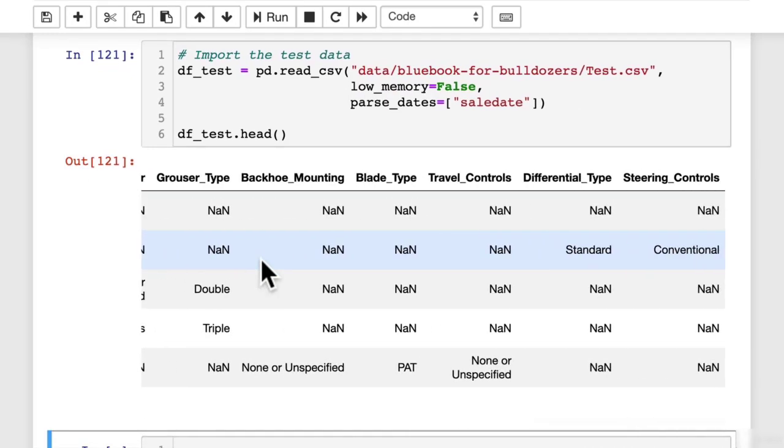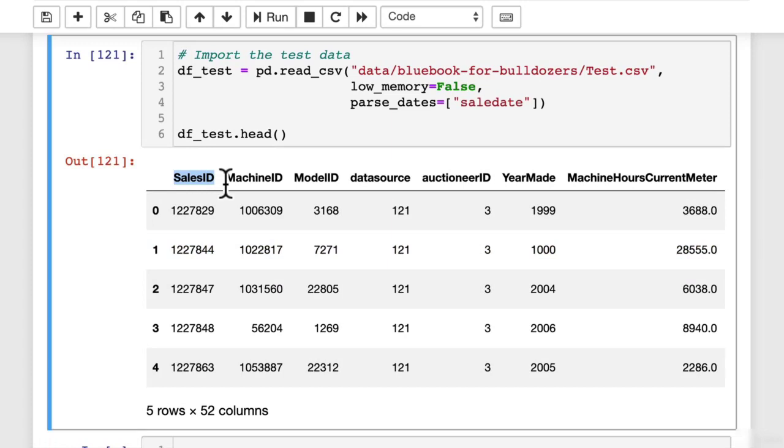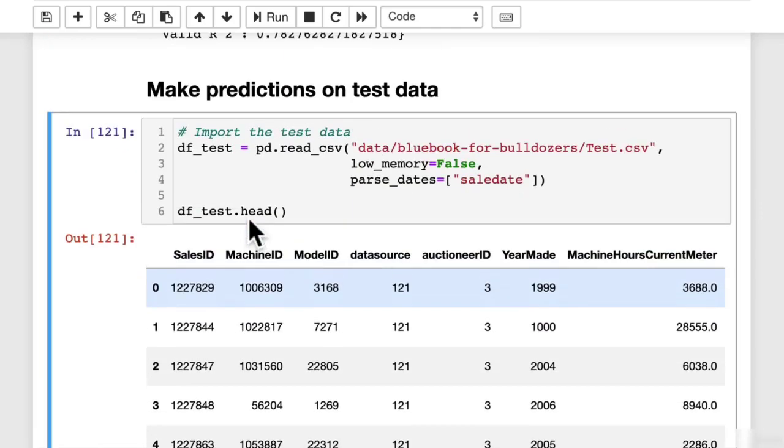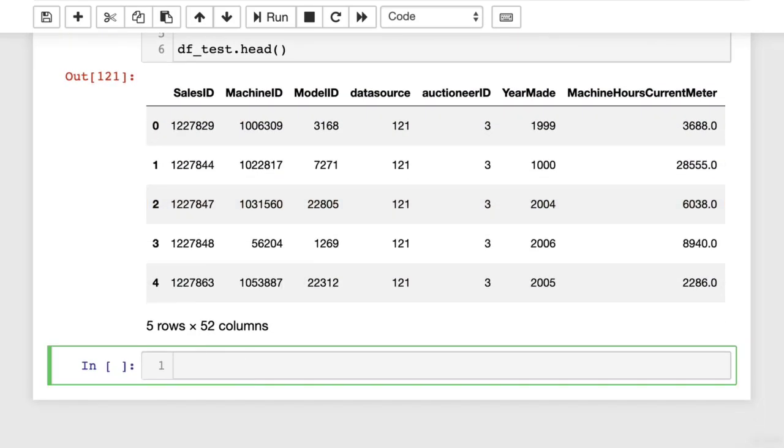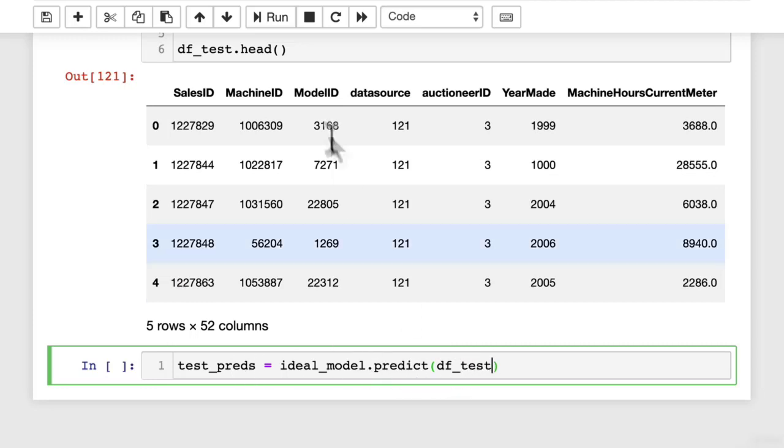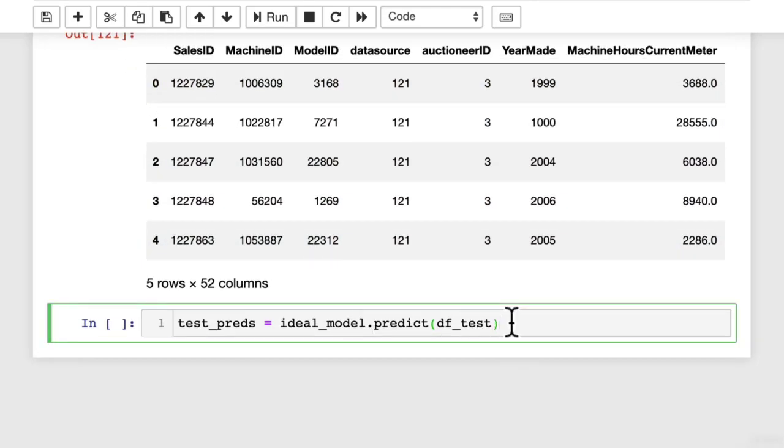It's something that we've seen before, except now this time the test data set is missing the sale price column. And the reason being is because that's the column we're trying to predict. So why don't we see if we can do that? So we go test_preds equals ideal_model.predict. We'll use our ideal model this time, our ideal model has been performing the best. And we should be able to just pass it the whole data frame, right? Because this will be our X values and we don't need to drop any columns because it doesn't have a sale price column. So let's see what happens.